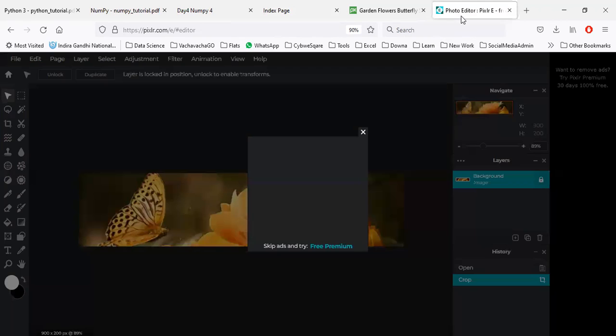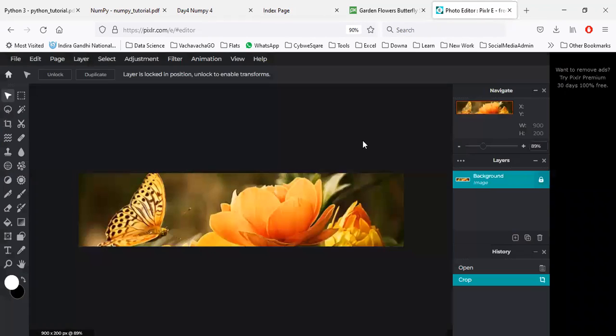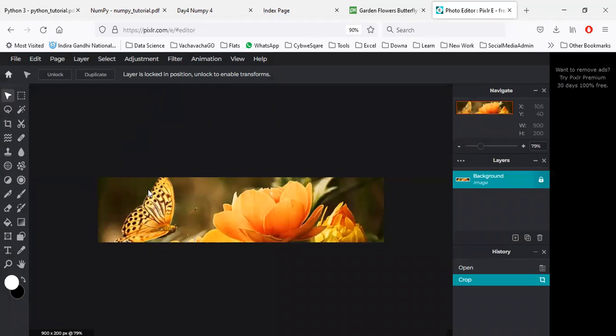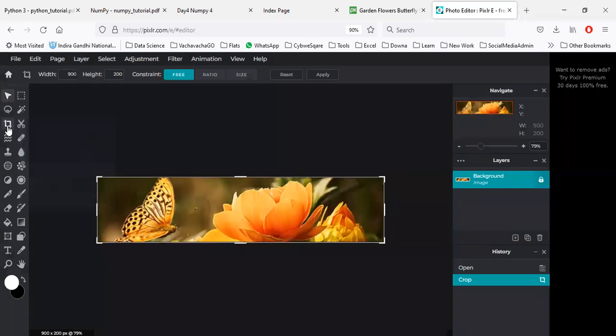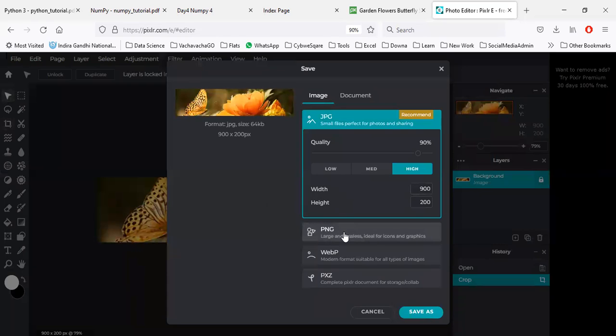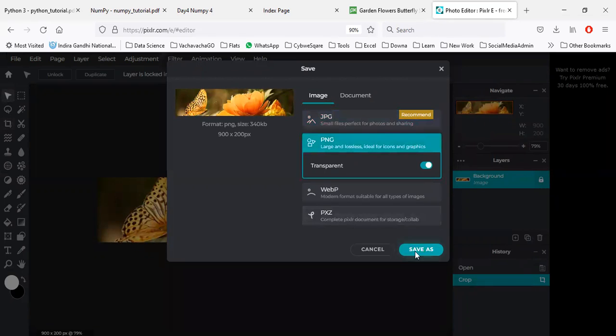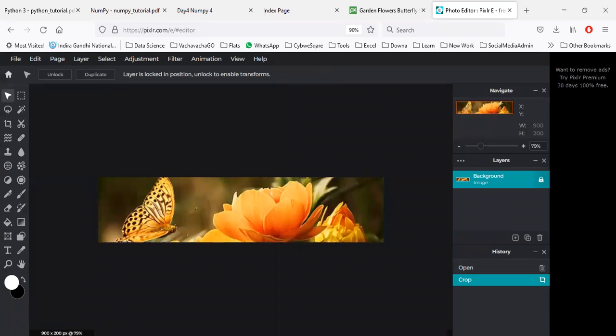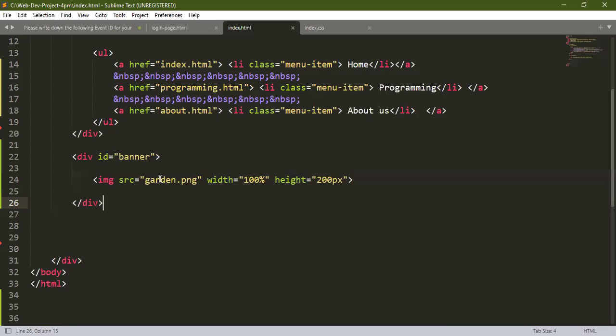Are you getting how to do this? Yes. Very simple. First go to pixlr.com, open the image, use the crop tool, crop the image, whatever image you want. Then you need to save this image. File, save. Save using PNG. Give it a name. That image will be downloaded in your downloads folder. Copy that image to your project folder and write the image name directly as the image source.